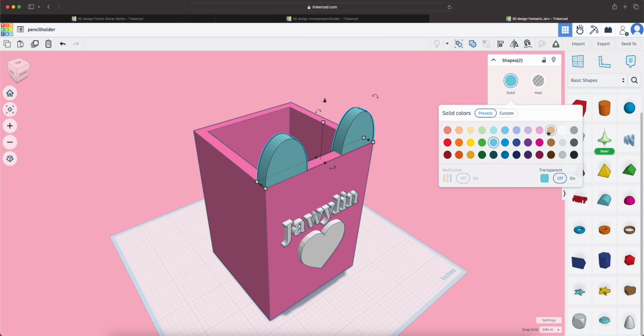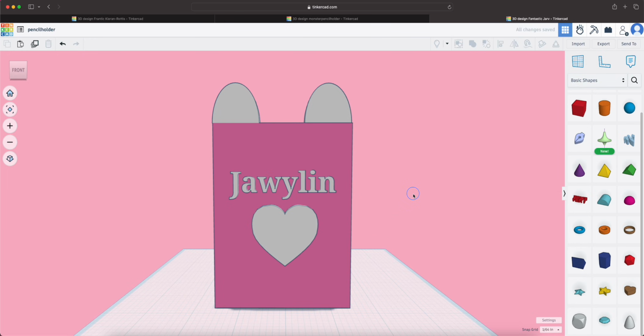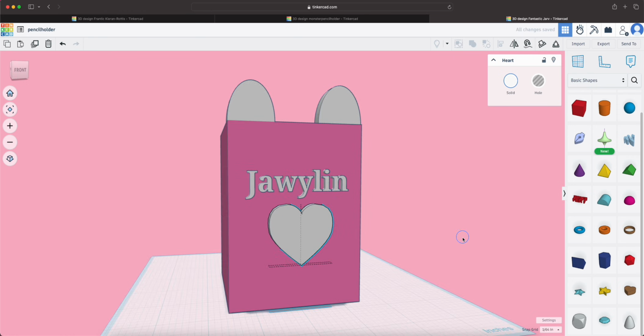This is how mine looked. I think it came out really cute. I wanted to make it look kind of like a cat. I could have added whiskers, but I just wanted to keep it nice and simple. Before you export it as an STL file, make sure you select all and then group it.